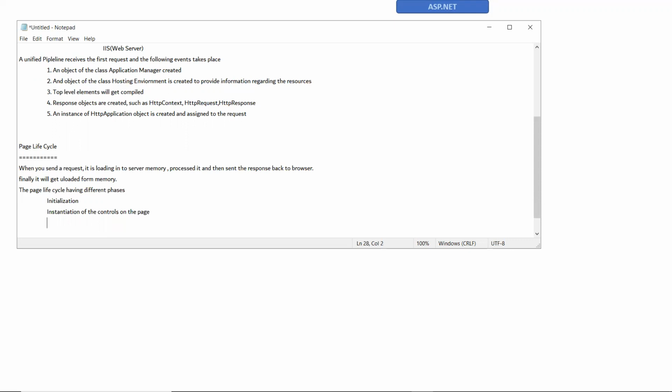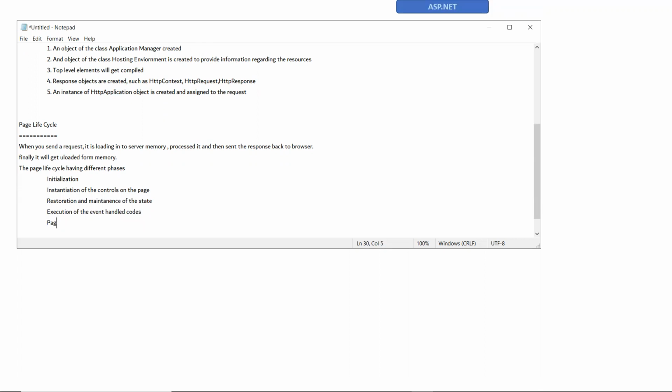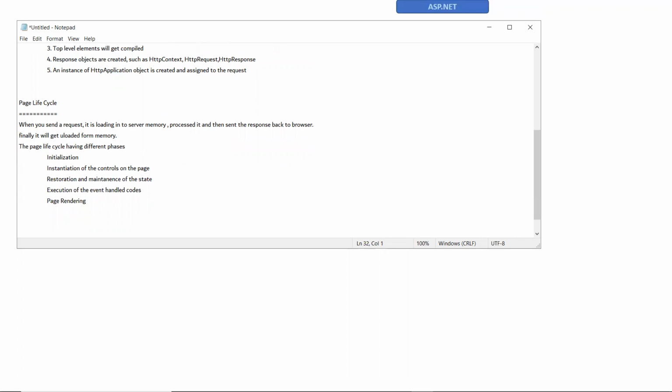And then the third one is restoration and maintenance of the state of the controls. And the next one is execution of the event handler code. And the last one is page rendering. So these are the outer level phases I'm talking about. First, it will initialize, and then it instantiates each control object, and then it will restore the state of each control, and then it starts execution of event handlers, and then it is going to render.